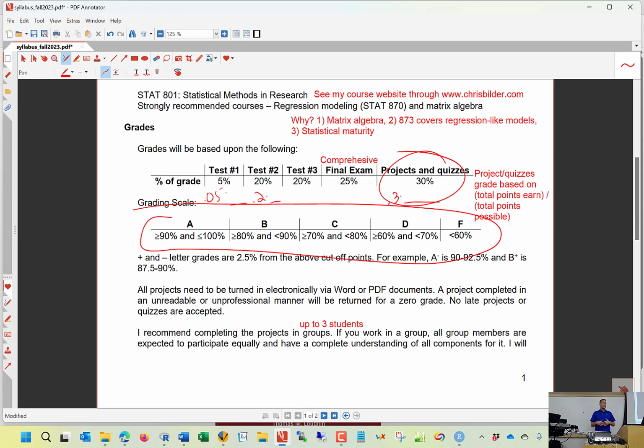In terms of letter grades, just standard breakdowns that you would typically expect. I do plus and minus grades as well.